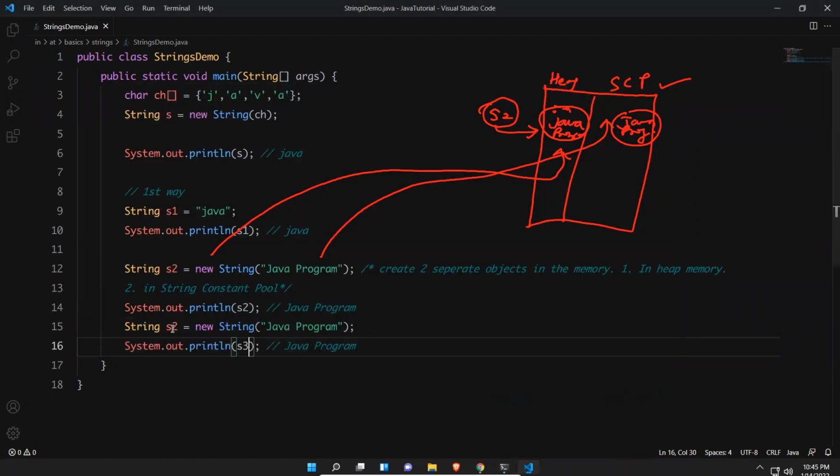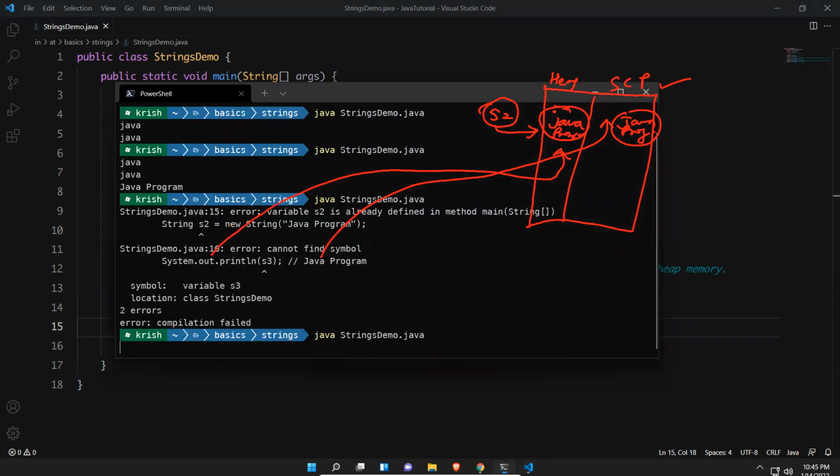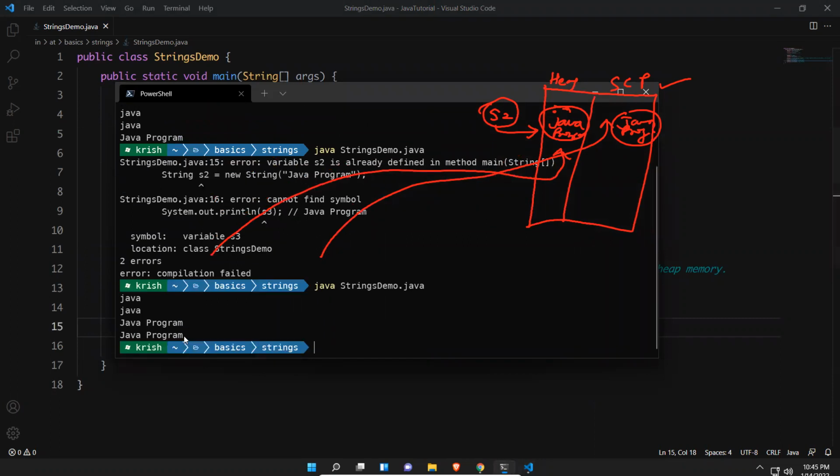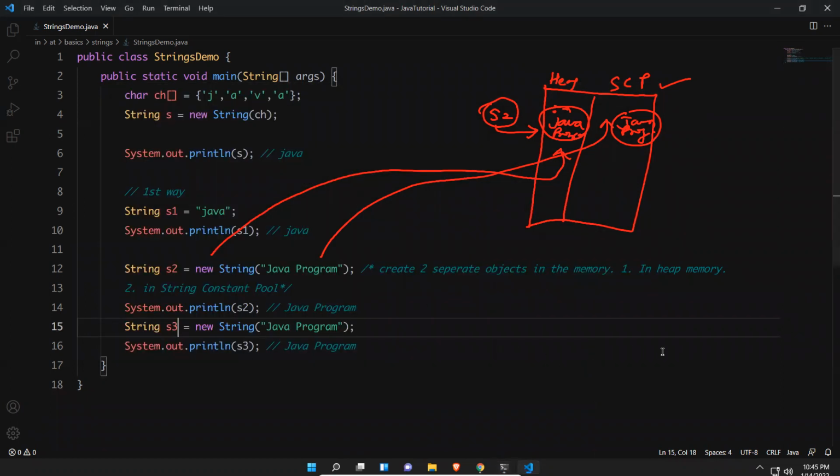Sorry, I need to change it to S3. You will get the Java program again, no problem. But outside, you feel that, okay, I created one string and it is printing. But internally, how does it work? For the S3 object, it will create one more object in the heap memory, Java program, and S3 will point to this. But when it comes to the string constant pool, it has to create one more object for this.